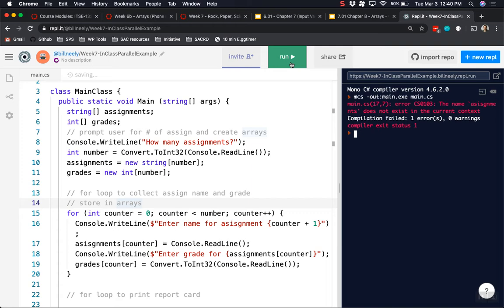So now if I run this, I'm going to run it because I want to make sure it's compiled. I've made a mistake somewhere. It says line 17, the name assignments does not exist. I spelled it wrong.